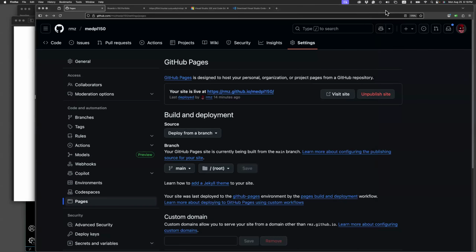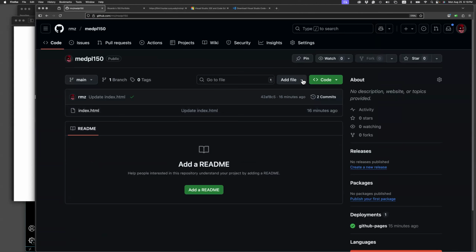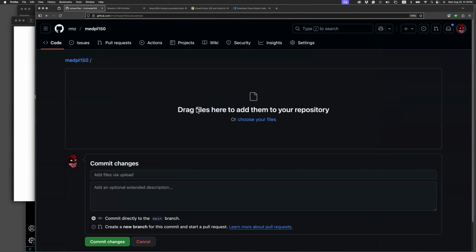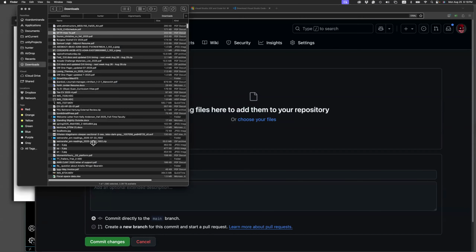There is more to cover. If I go to code, you can see that here I can create new files and upload files. You can drag files here to add them to your repository. Now, one thing I'm trying to remember is whether you can upload a folder, or if you have to create a folder and then upload the images that would go into that folder.